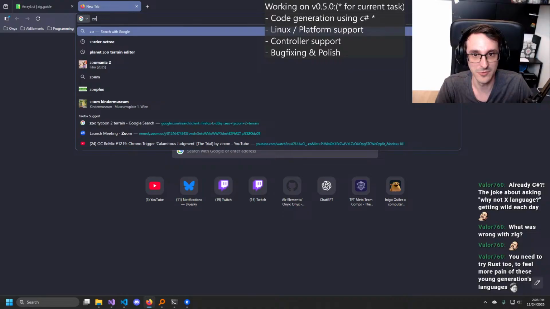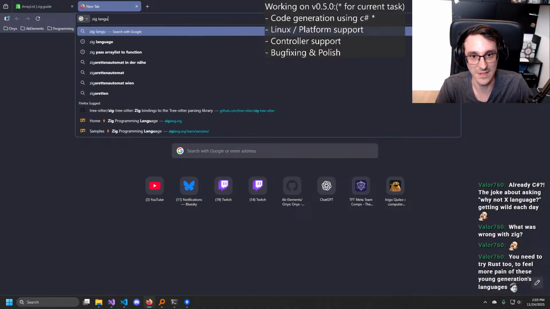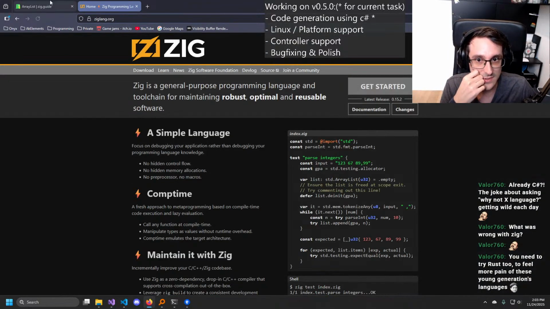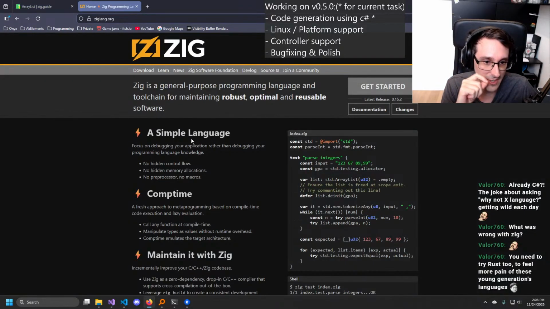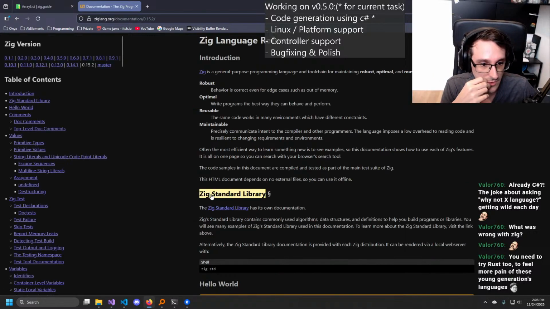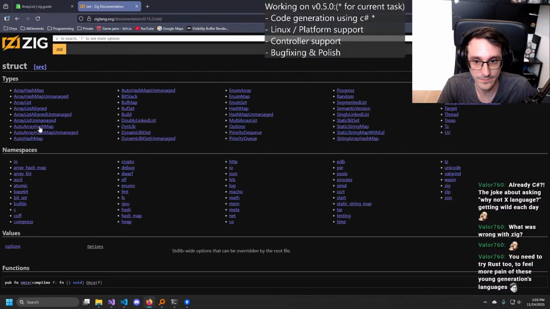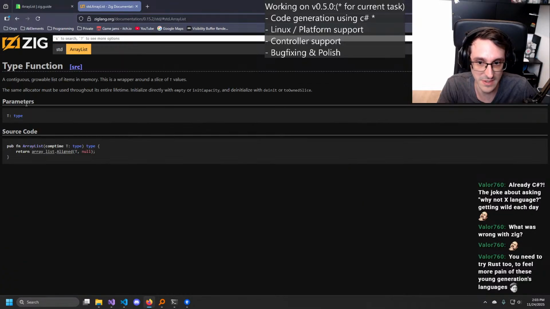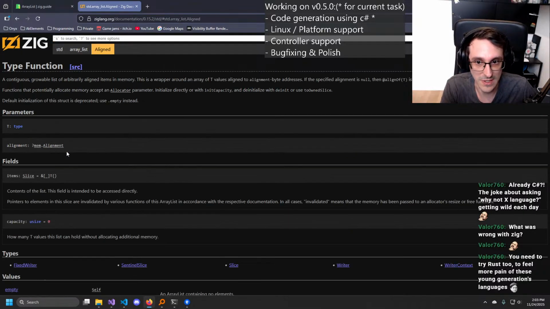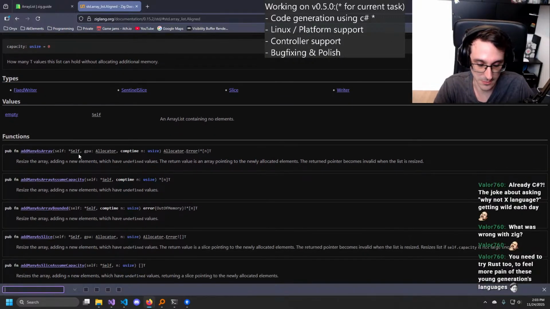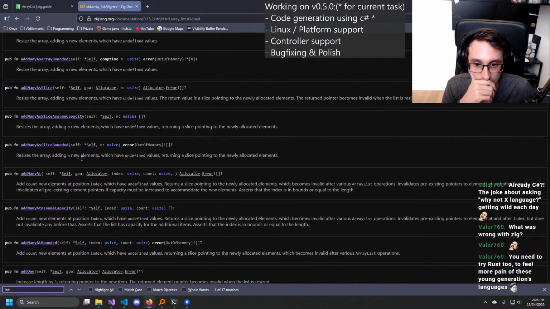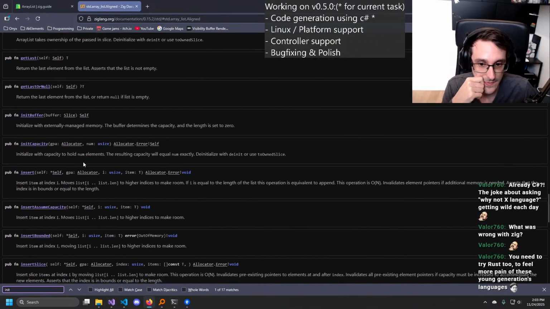But for whatever reason, SIG language in the new version, so this was 0.13, right? We are 0.16 and even 0.15 was messed up already, and I didn't want to go super far back in the version. But if you go here, go to standard library, go to array list. I mean, array list aligned and array list are basically the same thing. So you go to array list aligned, and then you don't have an init function anymore. So they removed the init function.